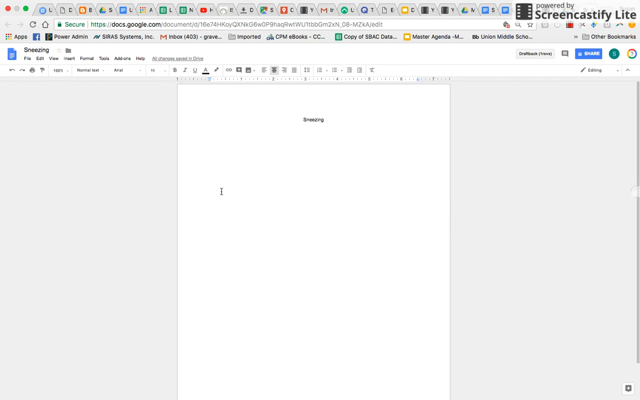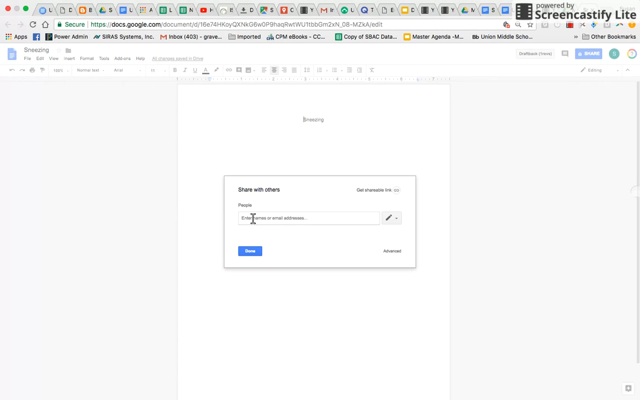You can share this with whoever you'd like, so you can put the people's names in here, and then it will automatically share the document with them. So you can be working with somebody in the room next door on lesson plans, anyone that has internet. So across the country you can be working on the same document.